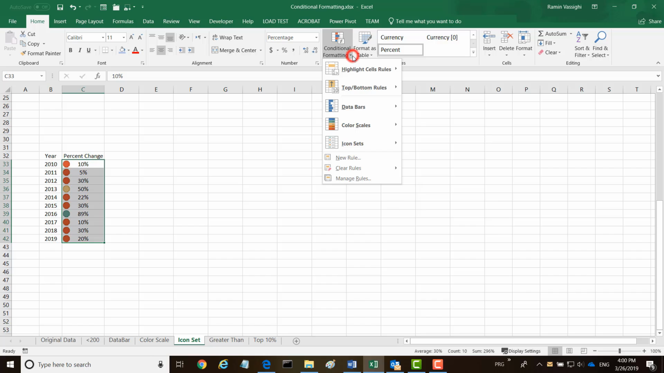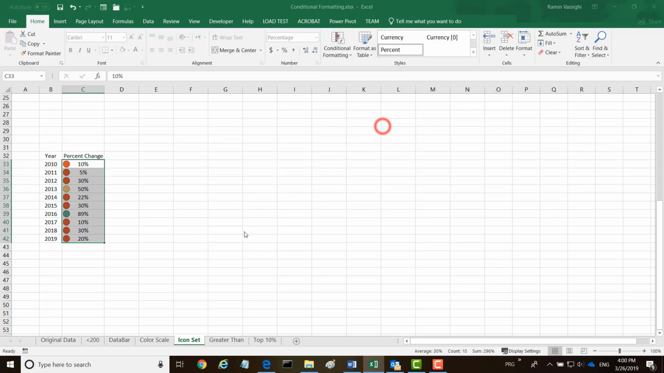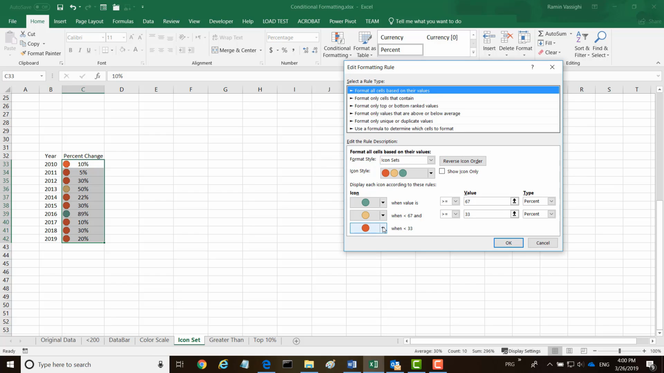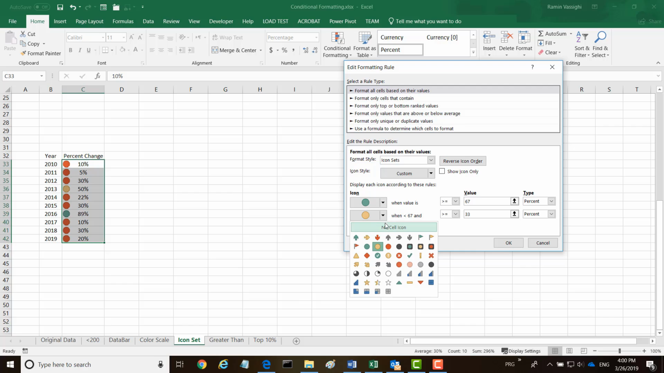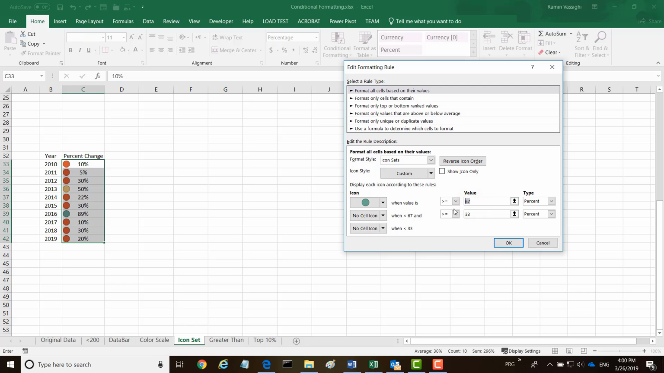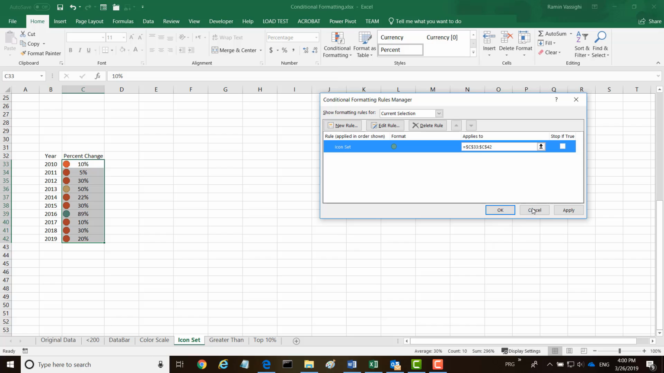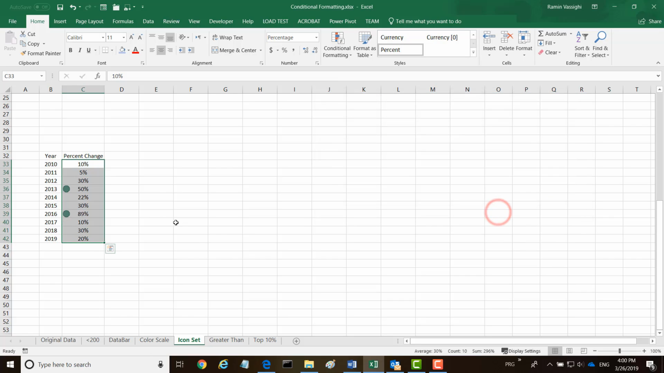Now changing my rules. I don't want all of them to show up, only 2. Manage rule, edit rule. In this case, not interested to show this. And also I am interested only showing, not this one, when it is greater than or equal, let's say 40. Apply. Okay. That's how you set up your conditional formatting.